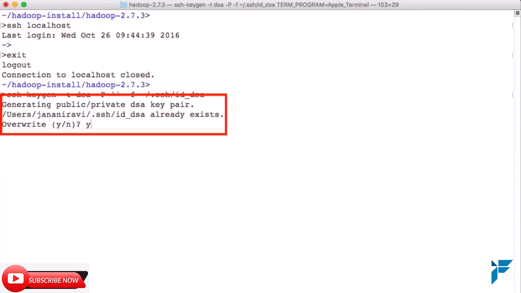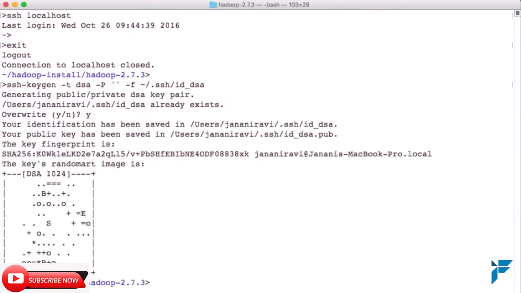If you already have a key and your SSH did not work, you might want to overwrite the key and move ahead. I choose to overwrite my key here just so you have an idea of the steps involved to generate these authentication keys. Your identity, your public key, has been stored in this file. By default, it's users, jananiravi, .ssh, id_dsa.pub. That's the location of the public key.